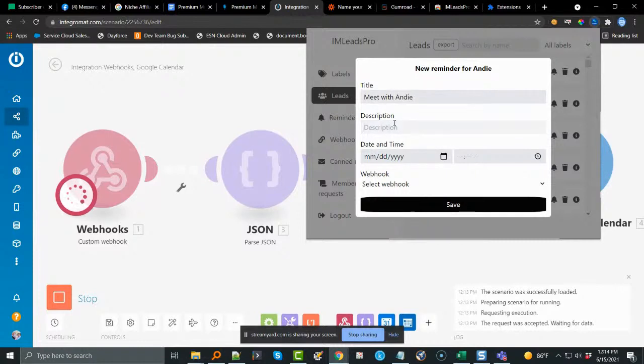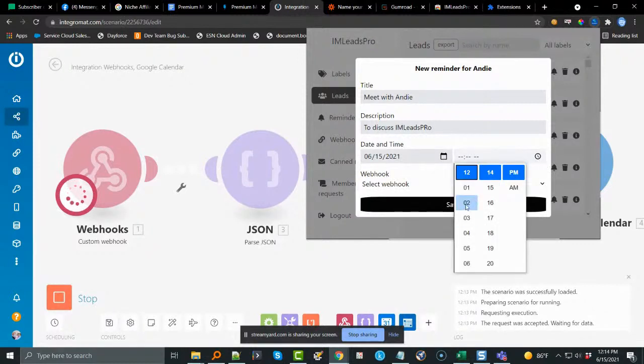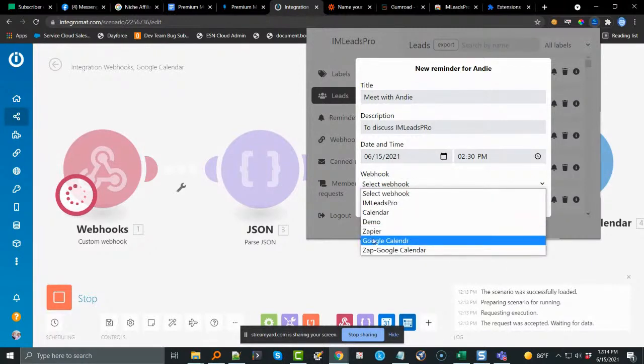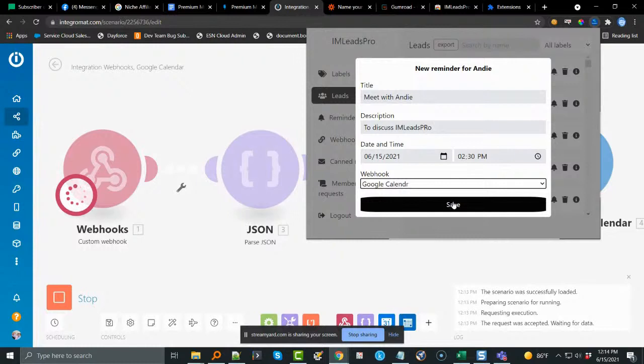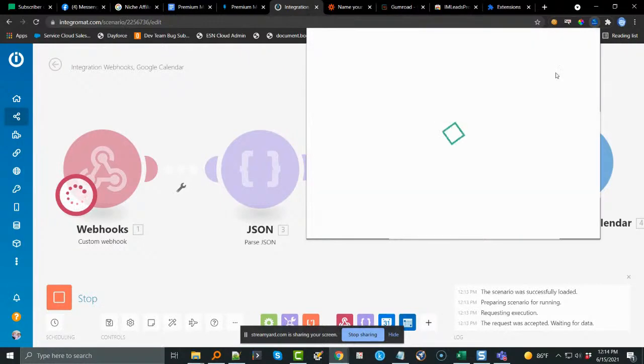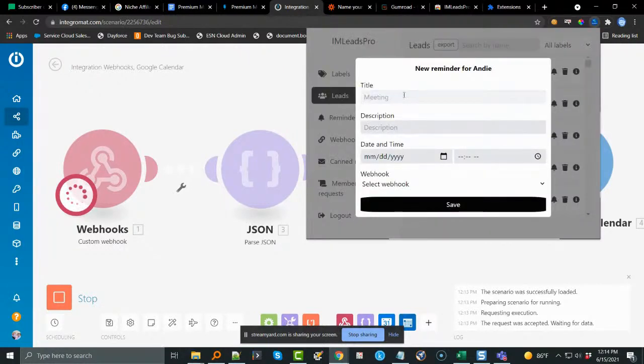And then to discuss IMLeadsPro. And I'm going to choose a date and time. I'm going to choose today at, let's see here, 2:30 p.m. And then we're going to select a webhook for Google Calendar, and I'm going to choose save. And then it's going to send that information over. Do that again, just in case.